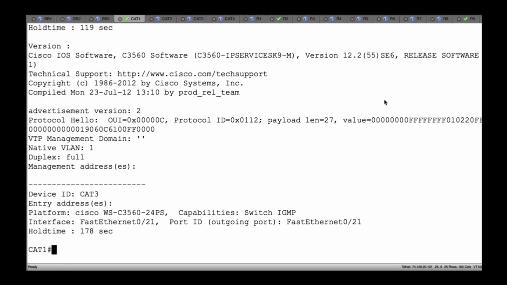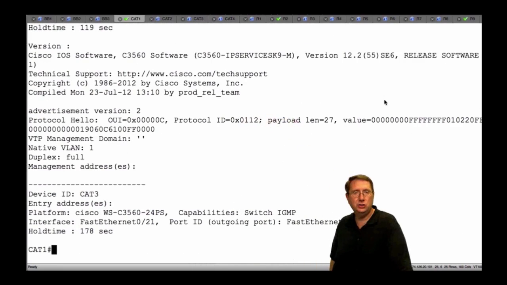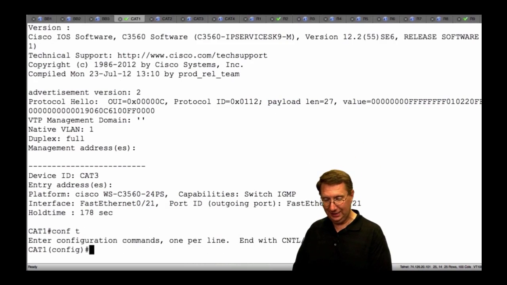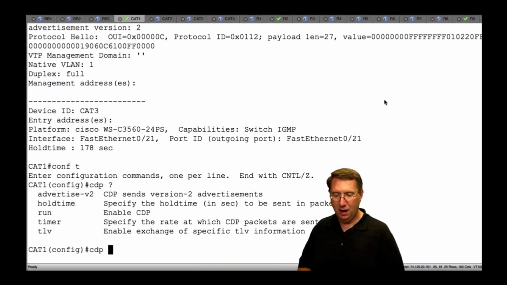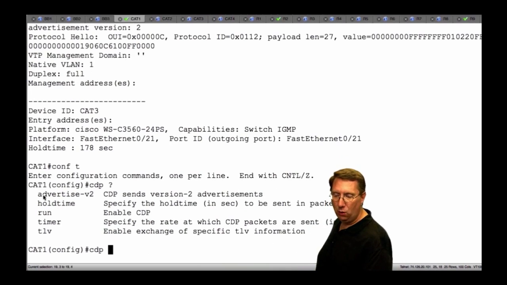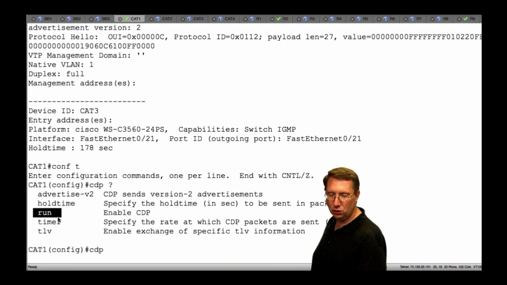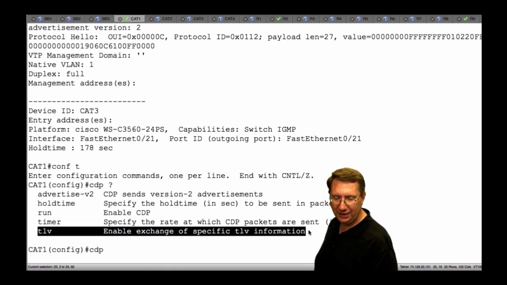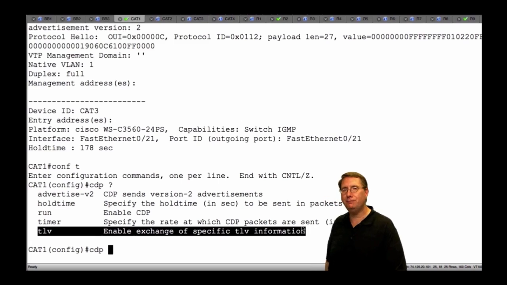Now there's not a whole lot to this with regard to operation. We can go in and we can change and adjust timers. All we have to do is go to config t, and when we do CDP, we have the capability of affecting how we're advertising it. We can affect that hold down timer. We can turn on, enable it, or disable it. We can even come in here and specify the rate at which we're going to send those hello messages, and we can exchange specific types of type length values.